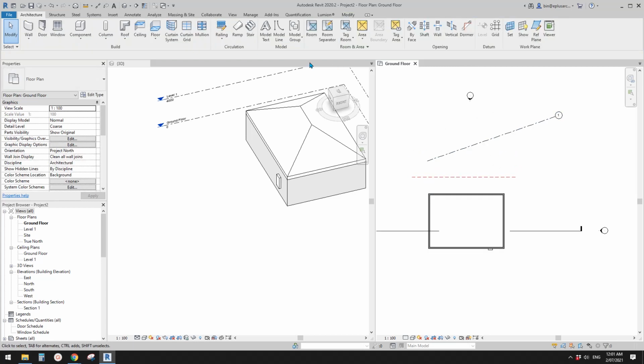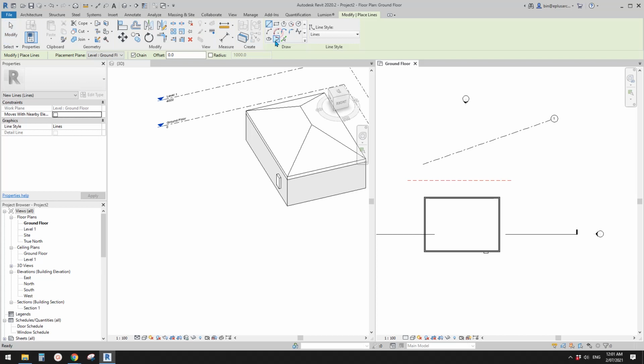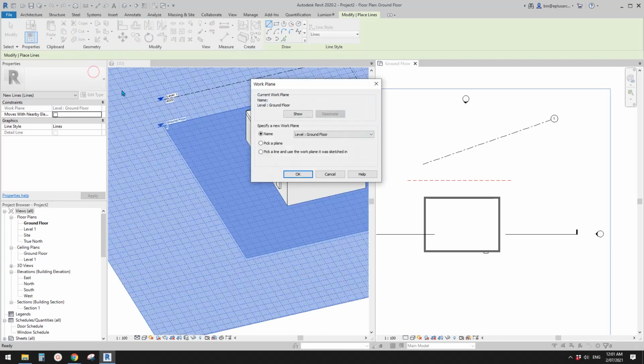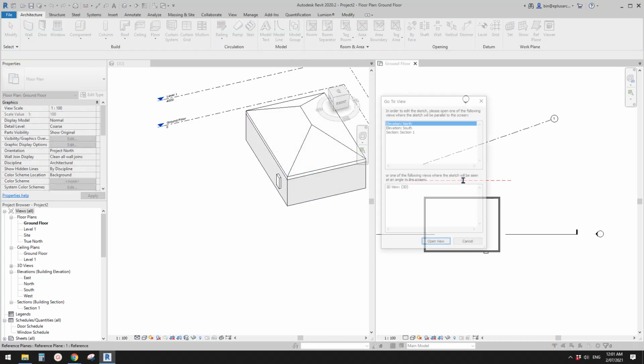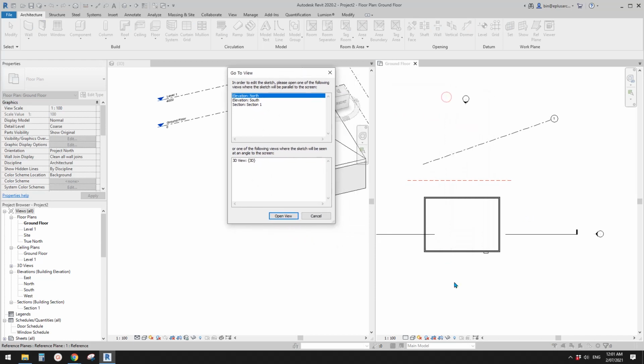First, let's try model line, and I'm going to use this pick work plan. Because if I draw something here, it will be drawn on the current work plan, which I think is the ground floor level. So we need to use this one, pick, and I'm going to pick a plane, and pick this reference plane. Revit will ask us to go to a view which is perpendicular to this reference plane, which is north elevation or south elevation. Also, it looks like a section is perpendicular to that too.